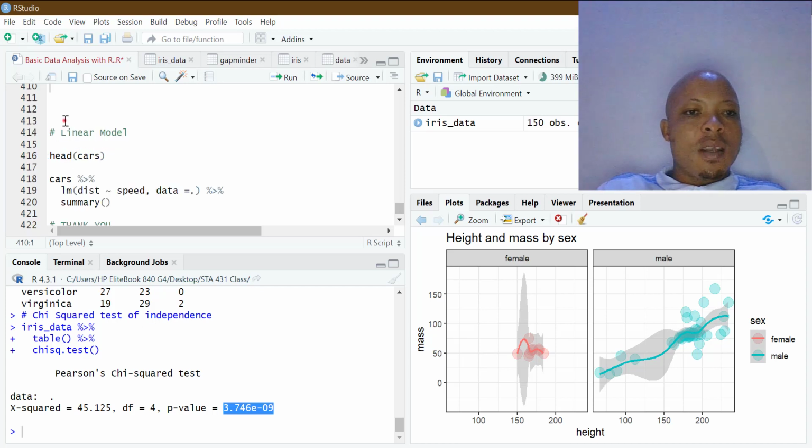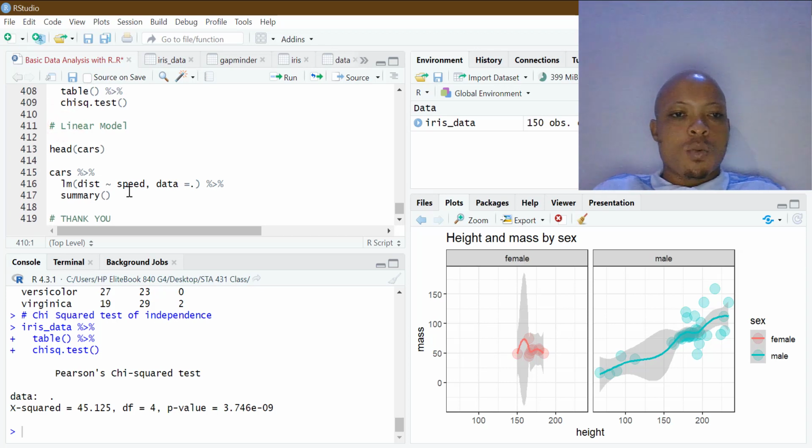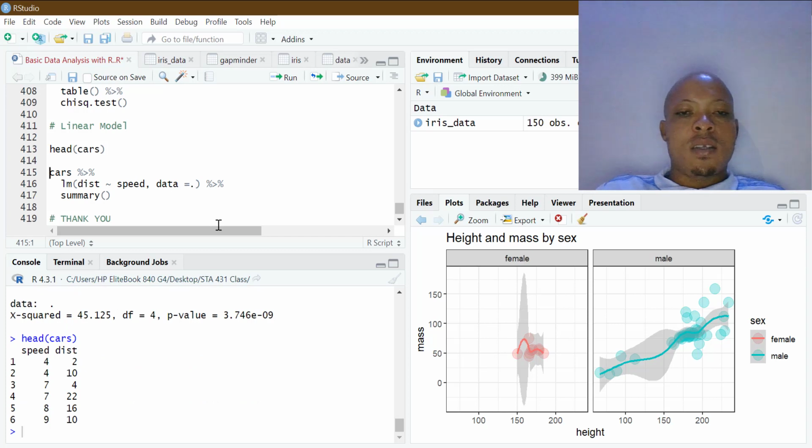So now, the last but not the least, we'll be talking about the linear model. We will be using data that is called cars. It's also contained in the datasets package. So this is how it looks. It has two variables, speed and then distance.